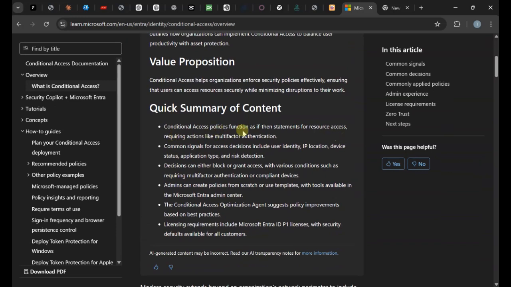Conditional access policies function as if-then statements for resource access, requiring actions like MFA. Common signals for access decision include user identity, like I said, IP location, like I said, device status, application type, and risk detection. Decisions can either block or grant access with various conditions such as requiring multi-factor authentication or if the device is compliant. Now, admins can create policies from scratch or use templates with tools available in the Microsoft Entra Admin Center.